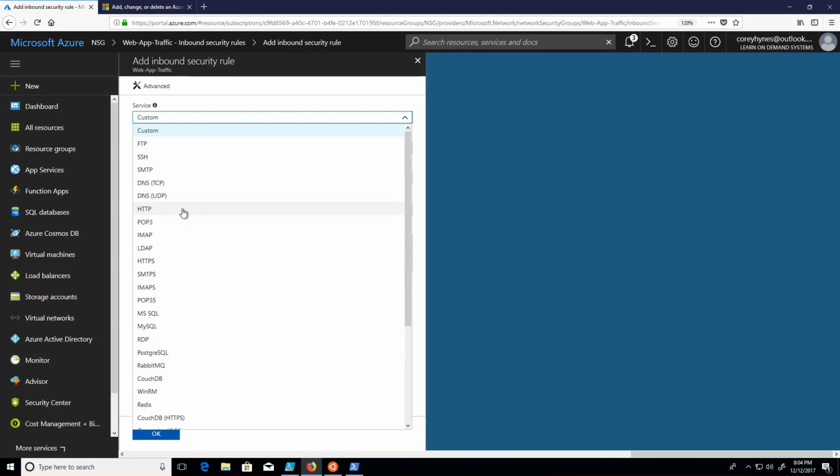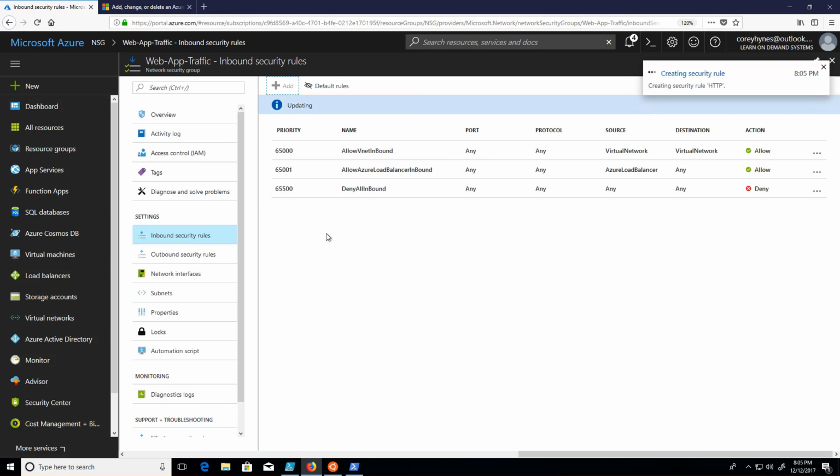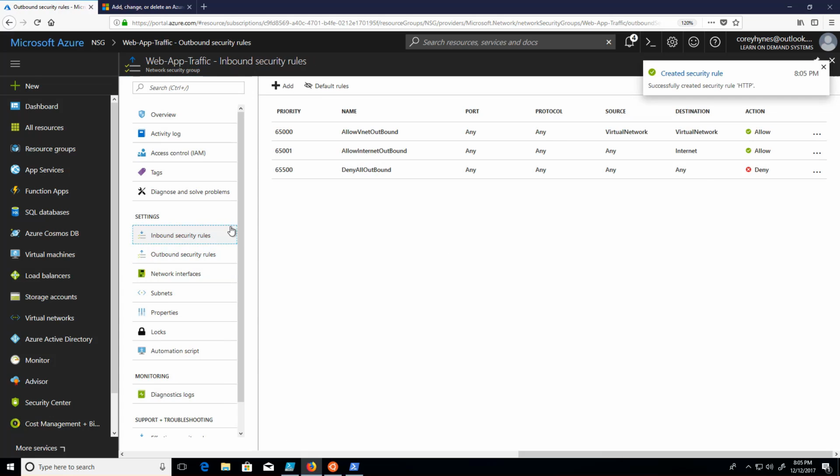So if you've got a web server, for example, you want to enable HTTP traffic, all you've got to do is select HTTP, give it a description, change the name if you want, and then hit OK, and it will add that rule as either an allow inbound rule or an allow outbound rule. I don't really need to have an allow outbound because all outbound traffic is allowed by default anyway. But here's my inbound HTTP rule.